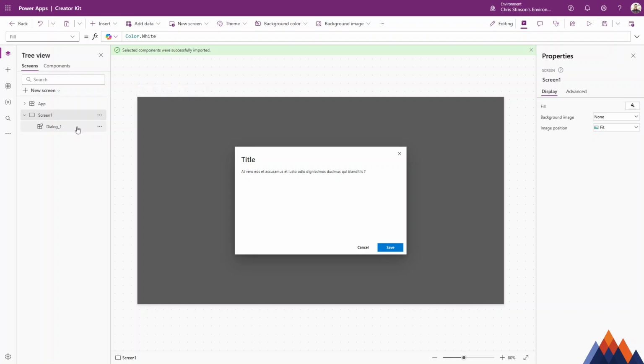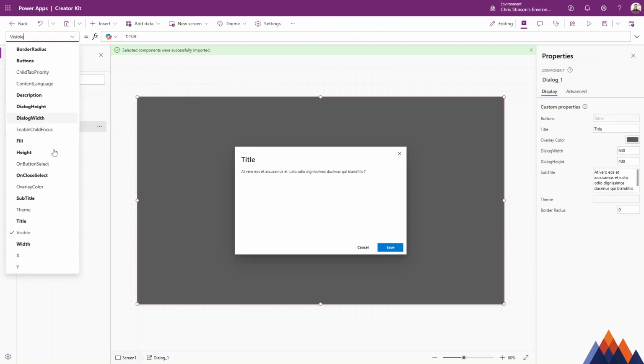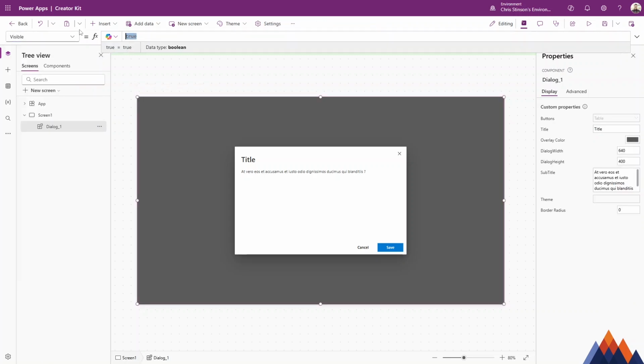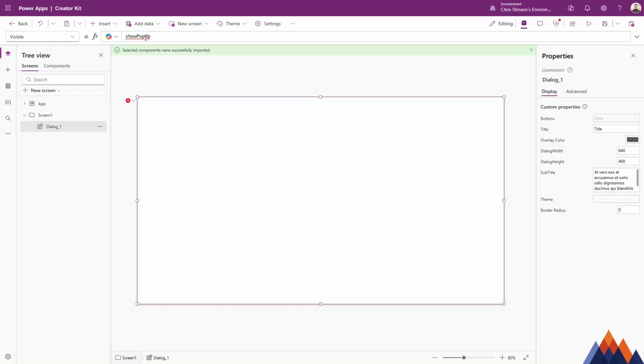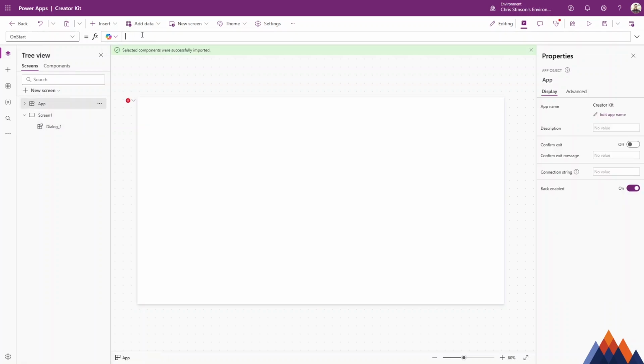So if we come in here to dialog, we're going to choose the visibility property of the component. Right now it's always showing, which is because it's set to true. And let's say showPopup. That's going to be a variable. We haven't defined it yet. It will be here in a second. Let's say in our app's OnStart property, we set this to false, so we don't have it showing. We'll run OnStart so we get rid of that error.